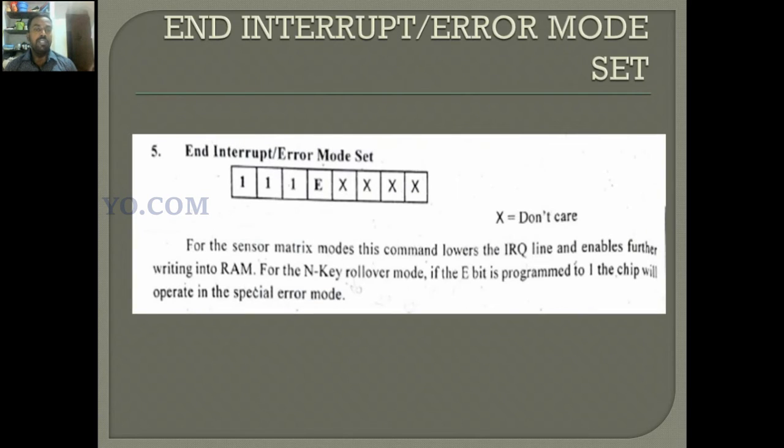Next one is the end interrupt error mode set. Here the most significant 4 bits are X, that is, don't care. Here E is the error mode. For sensor matrix mode, this command lowers the IRQ line and enables further writing into RAM. Lower interrupt request line and enable further writing into RAM.